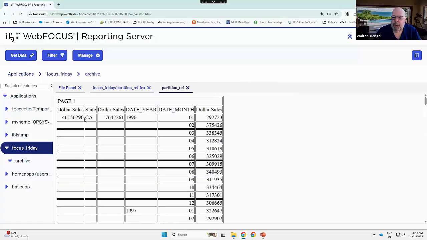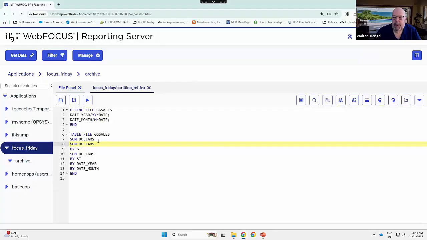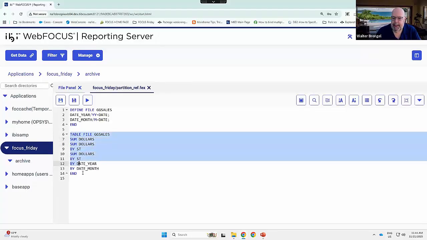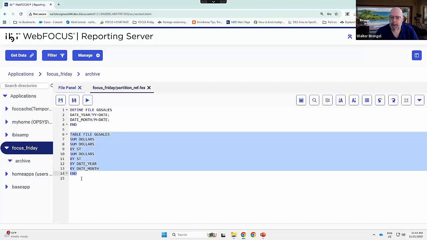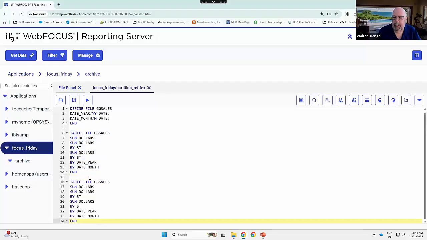So when I run that, total dollars for California is that. Total for the year, total for everybody is that one. That's for the whole population. And then this is the individual by month. Okay, so that was the first way. The second way was using within. So what I'm going to do is I'm going to take this code and replicate it.